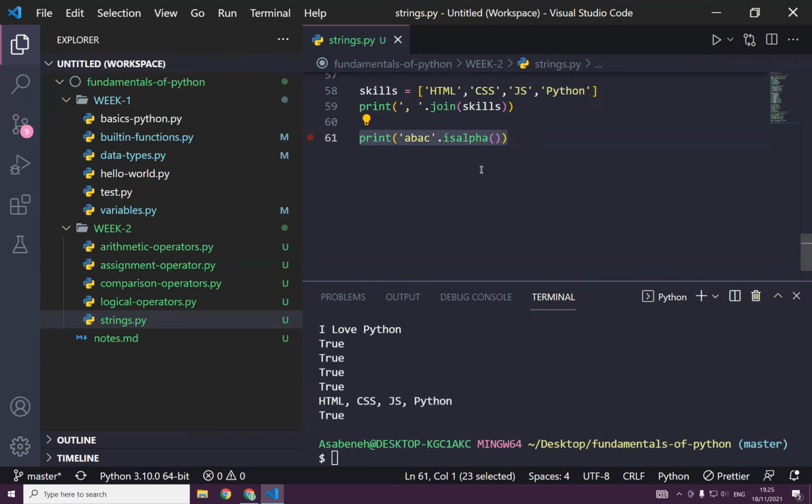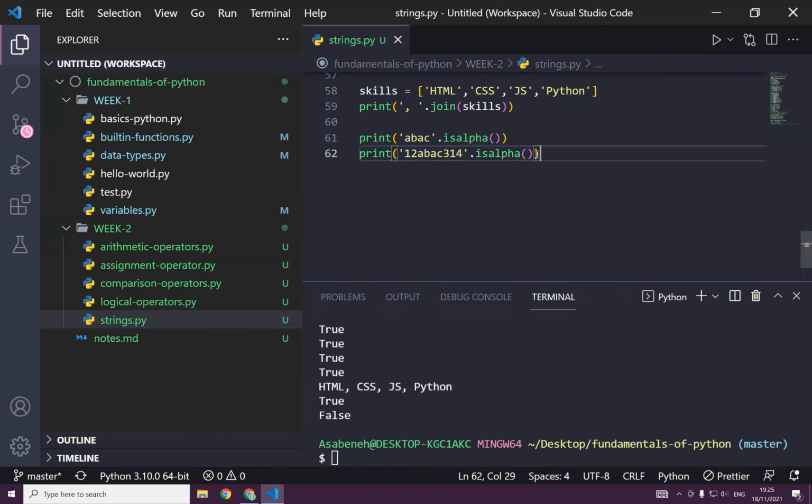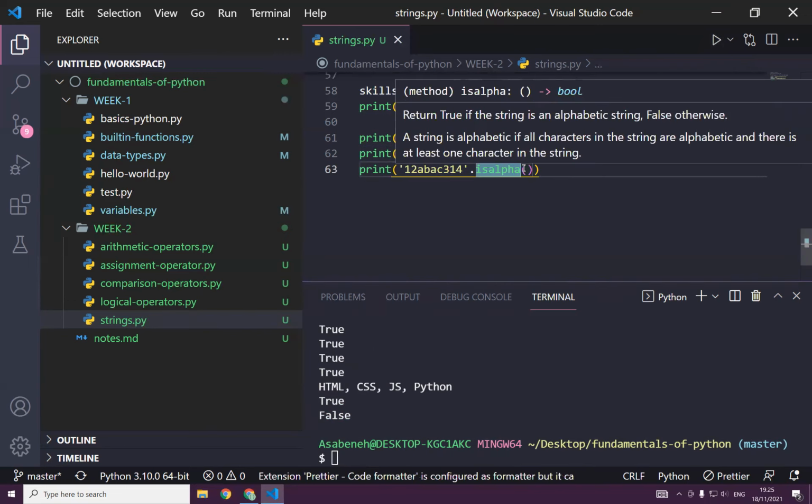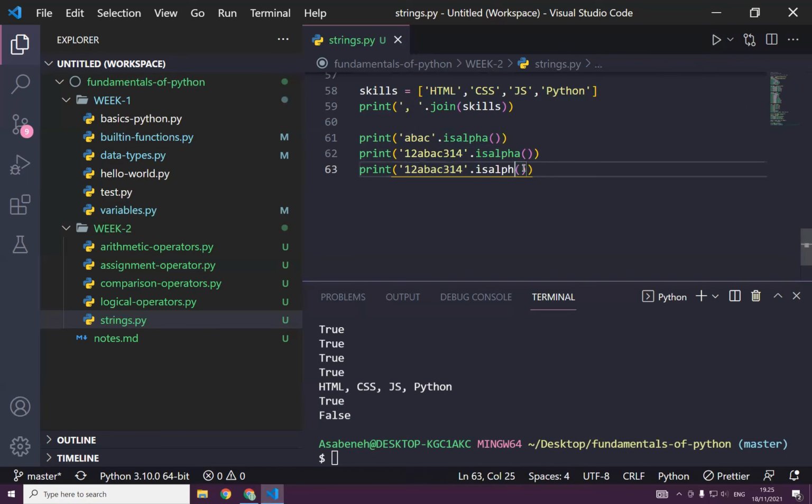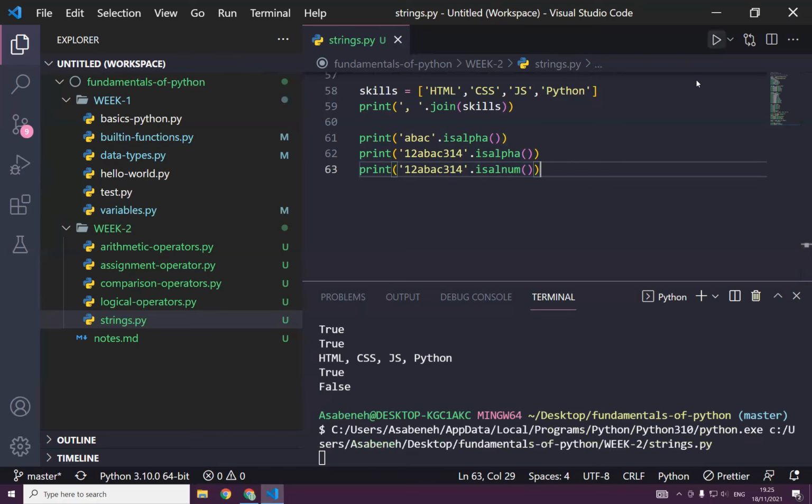Then I want to make this true, and I will show you another example. How about if I say 1, 2, 3, 4, 5, whatsoever. But as you can see, this one is a mix, so it should be false. Now let's make this true with isalnum, isalphanumeric. This one. What do you think about this? Alphanumeric means it should be true. Yes, this should be true.